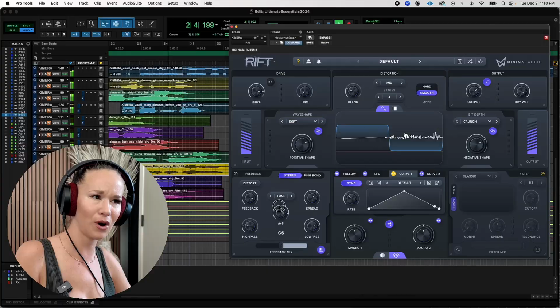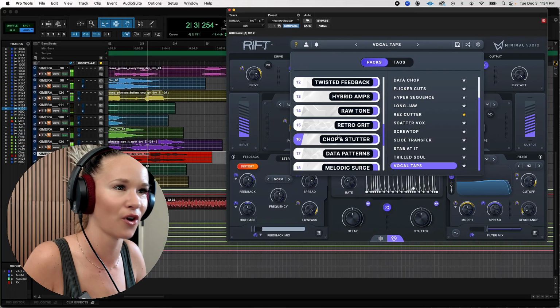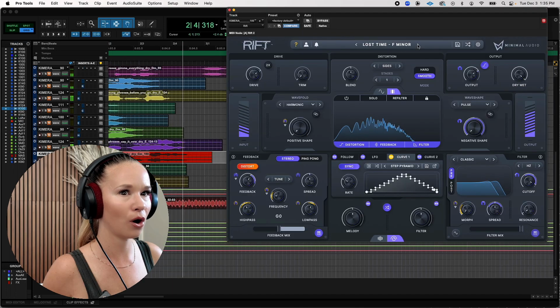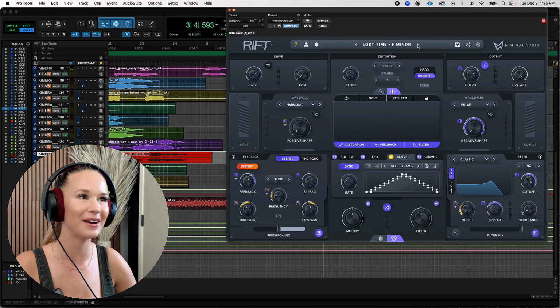If screaming is technically singing, then I guess Rift is technically a distortion plugin. Break your heart. Oh, that's my favorite so far. Oh my god, we gotta make a drop with these. Oh my god. What is that?